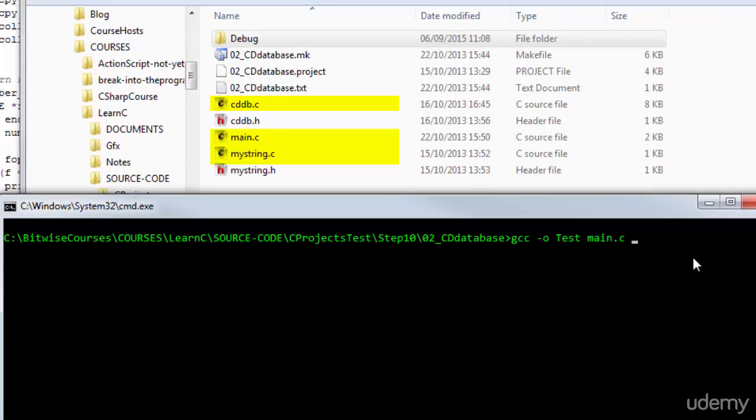So I just put the list here of the files I want to compile, mystring.c and cd.db.c. So those are all the source code C files to be compiled.